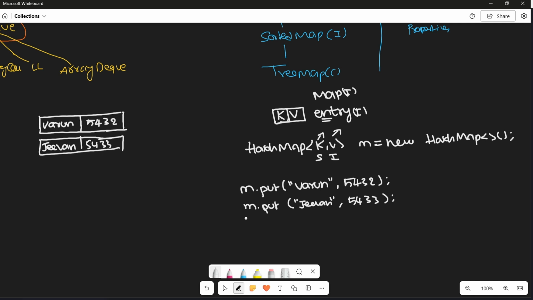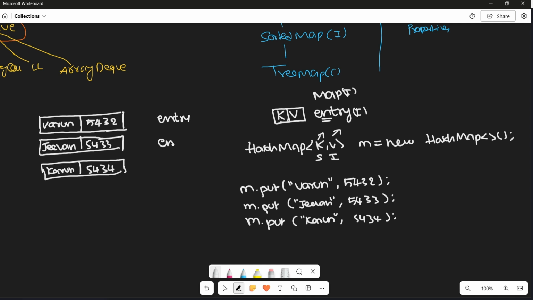G1, 5433. So if I put one more object, map dot put of Karun, 5434. So one more entry I am trying to add. So this is called one entry. Entry, entry, and this is also one more entry. So all these entries we can call an entry set, one entry set.